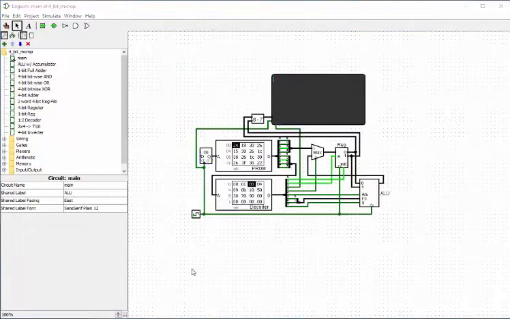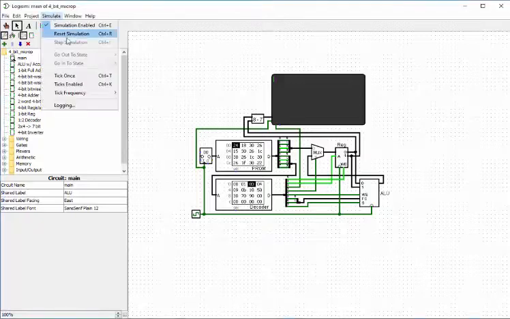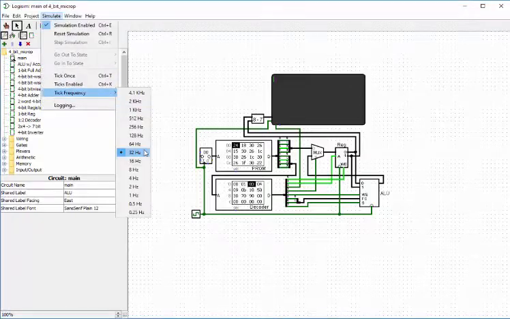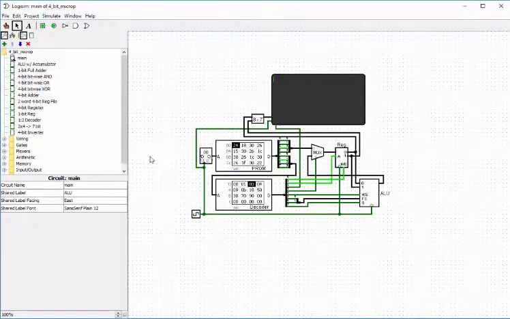Okay, now we get to a bit of the fun part. I'm going to go ahead and run this circuit. We're going to see what happens. I'm going to run it on a tick frequency of 32 Hertz so that we'll see it rather quickly. Alright, so here we're writing ASCII values. Okay, pause the simulation here.